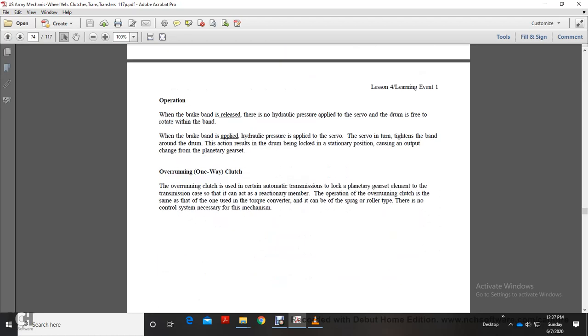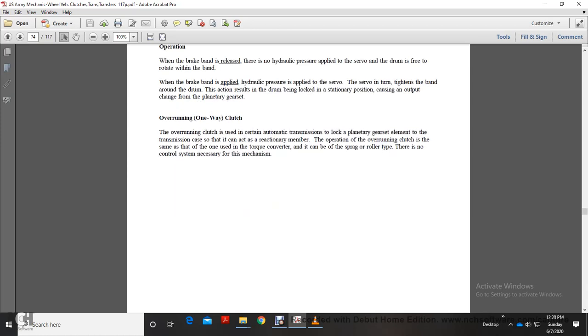Operation. The brake band is released when no hydraulic pressure is applied to the servo, and the drum is free to rotate within the band. The brake band is applied when hydraulic pressure is applied to the servo. The servo is tightening the band around the drum. The result is the drum being locked in a stationary position, causing an output change of the planetary gear set.